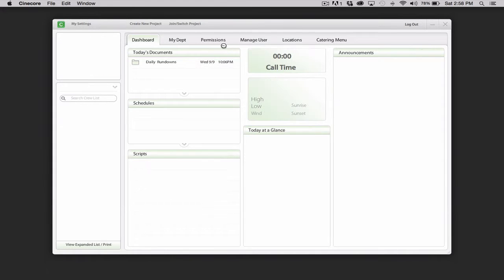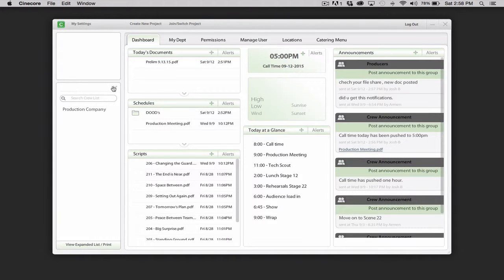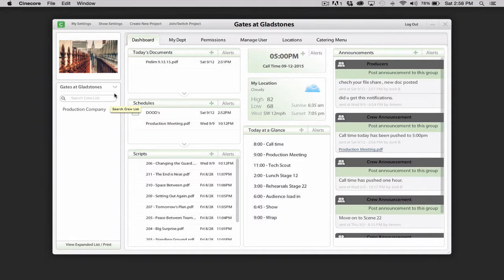So we'll go back to Gates at Gladstones, and then you don't have to switch projects to view your crew lists for these different projects. So I can simply click here, and these are all of my crew lists. So you don't have to keep toggling back and forth between shows. And we will also save your crew lists of every project that you've been a part of in Cinecore, so that you can easily reference if you would like to rehire somebody.